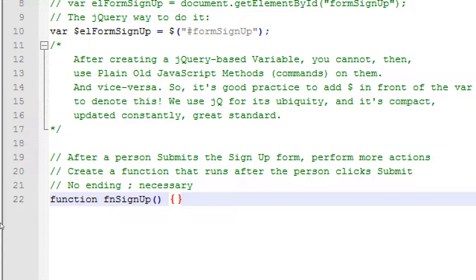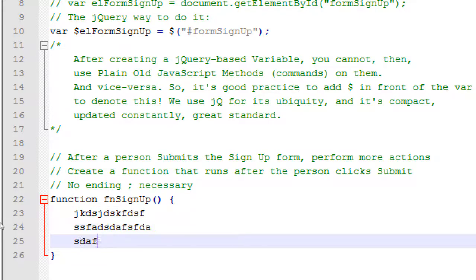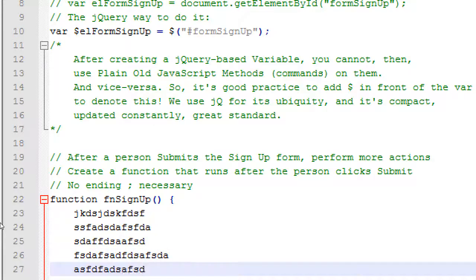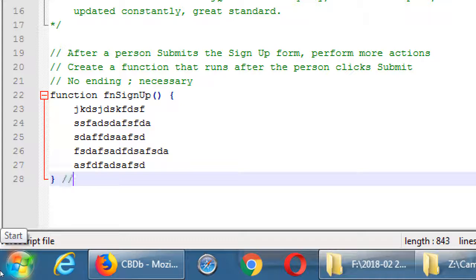I'm going to break these curly braces apart into multiple lines because several things are going to happen. I'm not going to write all of those things in one line. As we write lots of lines of code and that curly brace keeps going lower and lower, you might lose track of it. So I like to put a little comment here: end fn sign up.